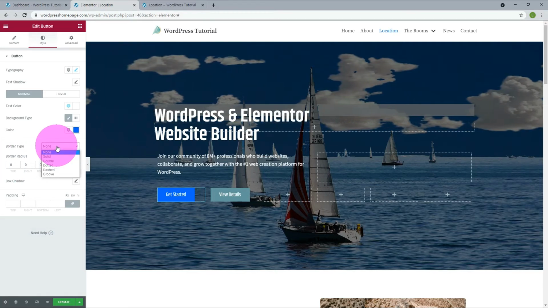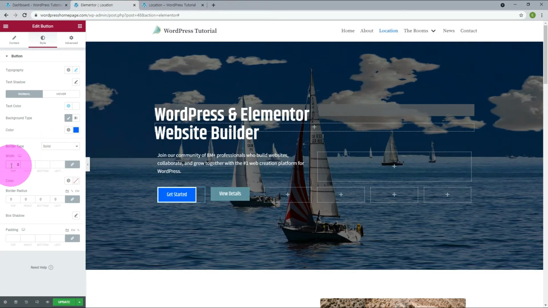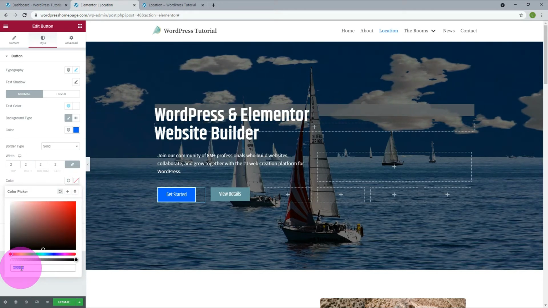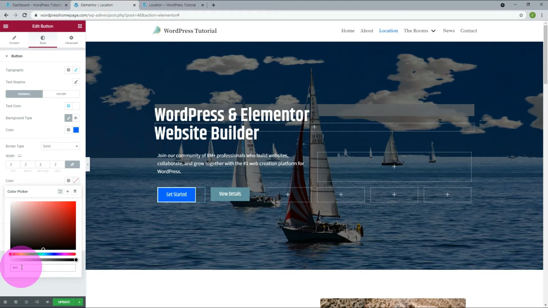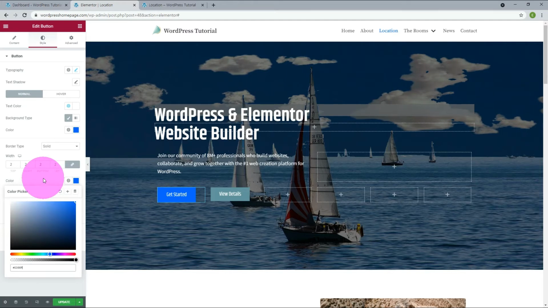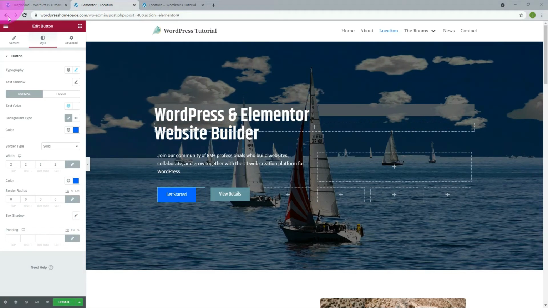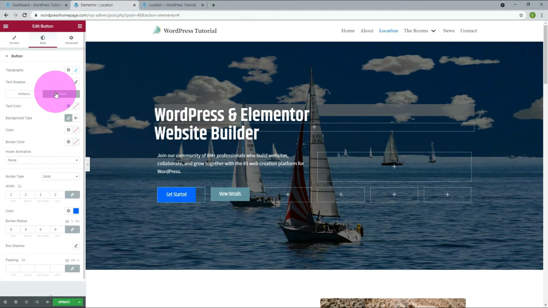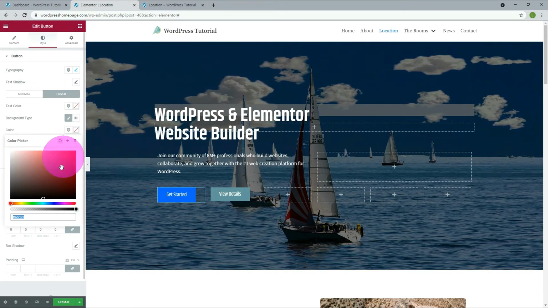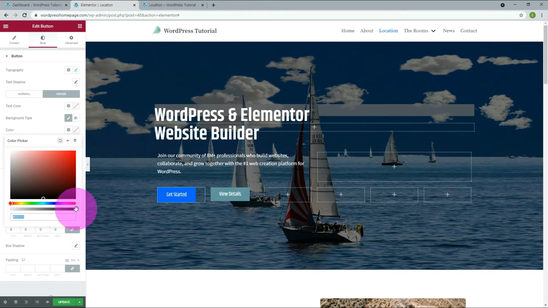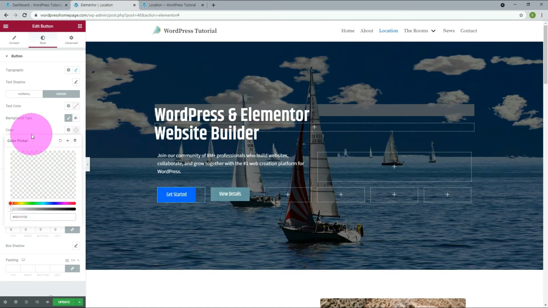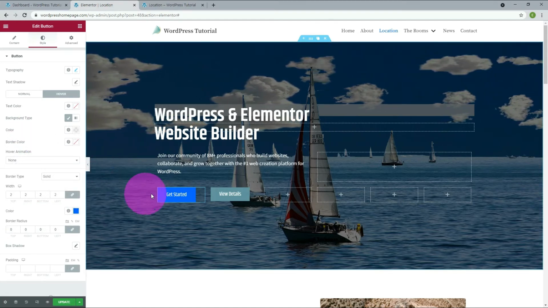Change the border type to solid. Set the width to 2 pixels. Set the color to the same color as the button background. Click Hover. Select a color when hovering. Move the lower bar to the left to make it transparent. This will make the button transparent when you hover it.